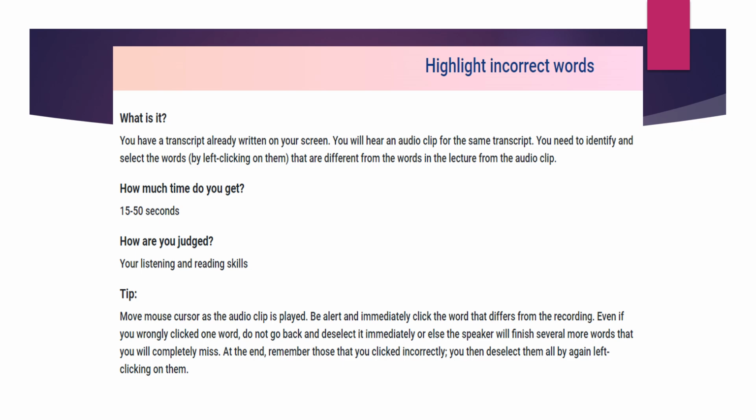For highlight the incorrect words, you have a transcript written on your screen. You will hear an audio clip for the same transcript, and you need to identify the selected words by left clicking on them that are different from the words in the lecture from the audio clip. So you are having 15 to 50 seconds for this task, and your listening and reading skills will be judged.